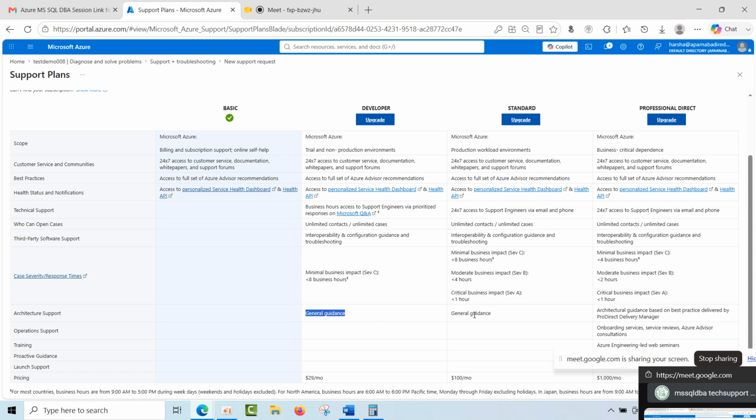For example, if you need additional support, then it has to be Professional Direct. Only then are they going to provide one manager. That manager will help us with onboarding services and custom support, everything. If you want to do the coding as well, they will do that too. For that, you need to make some agreement as well.